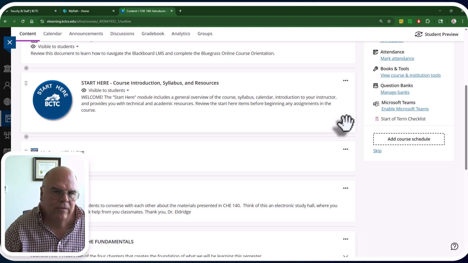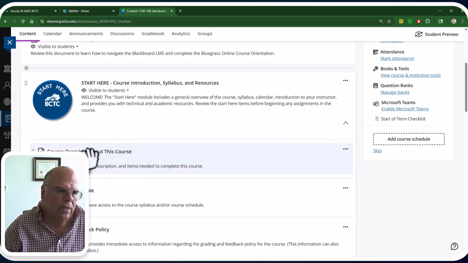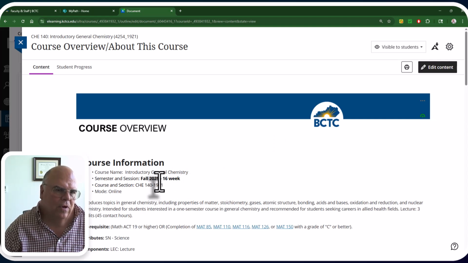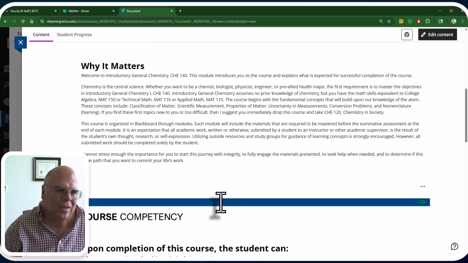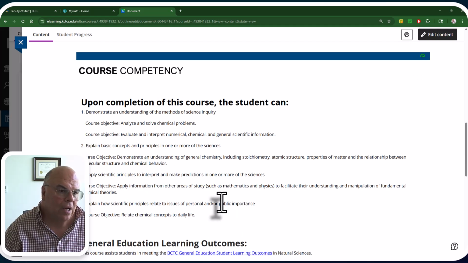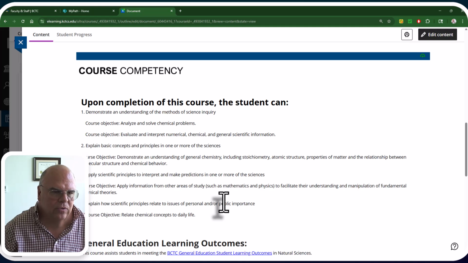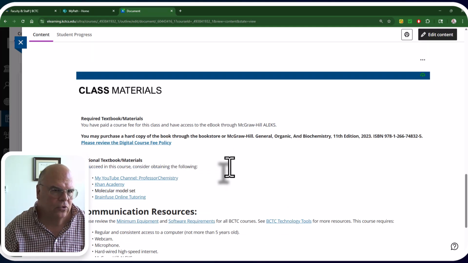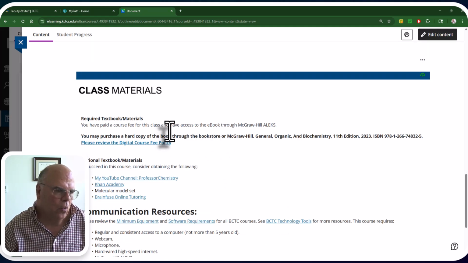Next thing is always to start here for all your classes. You should see this Start Here button. Course overview tells you that this is a fall 2025 16-week class. It's the course and section number, so the 19Z1 is the section number. The mode is online. Here are the course requirements, why this class matters, course competencies that should be addressed as you progress through the class, general education outcomes, which you can click on this hyperlink here, and then what course materials you need. You've paid a course fee, so you have an electronic copy of the book.